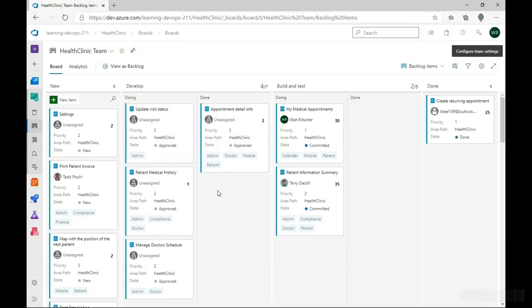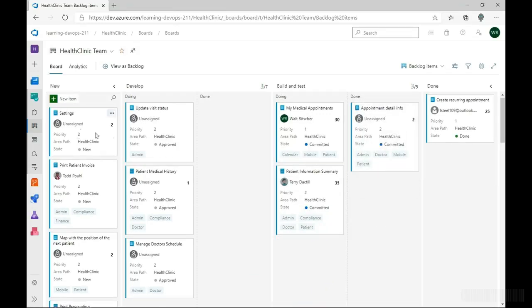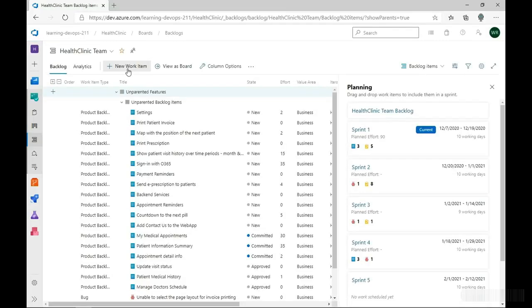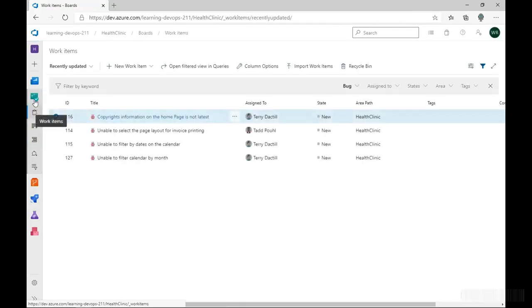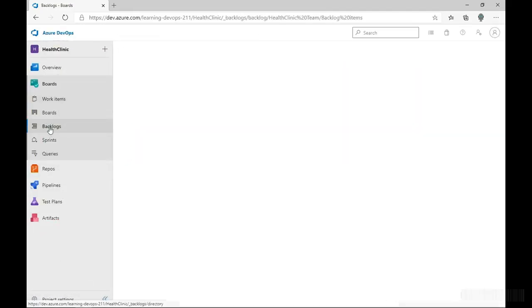And then when the tester is ready, the tester will take it and drag it over to the doing where they start testing. And when they're done testing, then it moves to the done column. And then this is essentially our backlog here. And of course, we can view this as backlog by clicking on this link. And that takes us to the traditional Azure Boards backlog view. Let's expand this so you can see that. We're in the backlogs. And let's go back to boards.